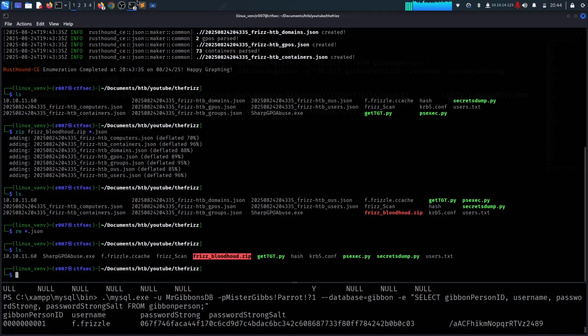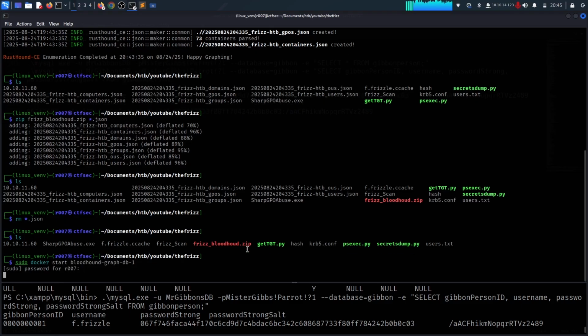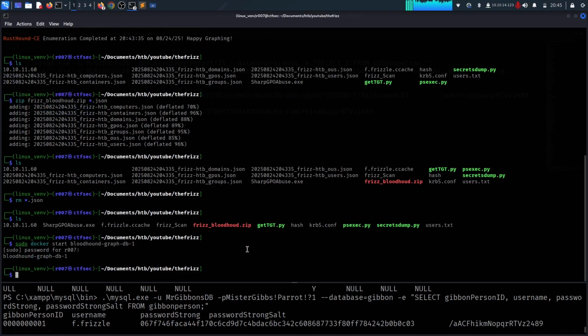I think I've already done that, but let me just show you how the importation process would be. What you need to do is sudo docker start. I think the name is bloodhound graph. You need to have this installed, by the way, db1, I guess. Going to start that. Okay, so I think that has started.